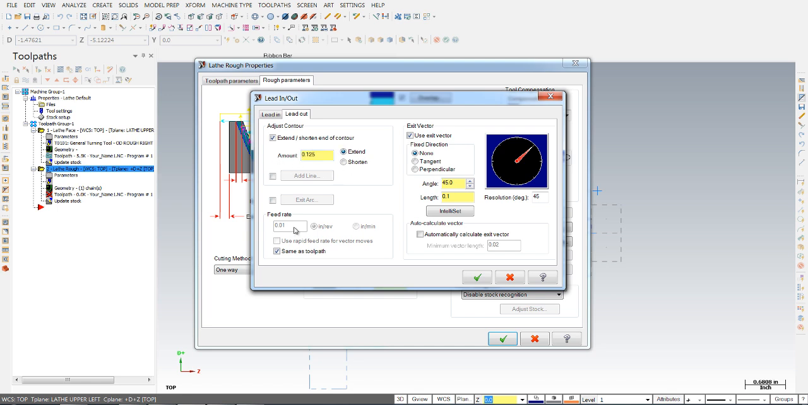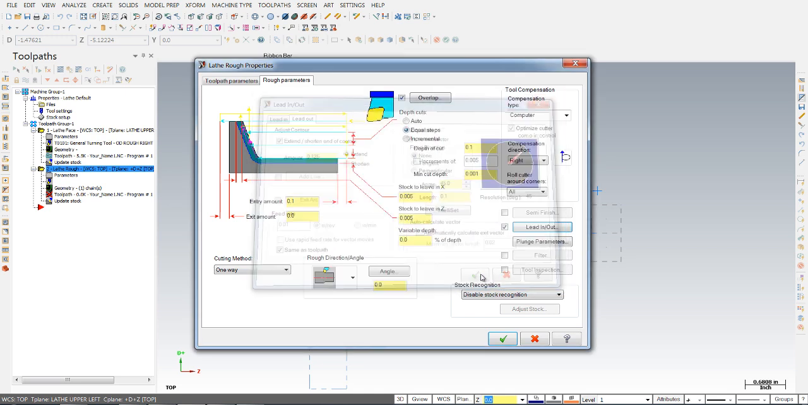The feed rate area allows you to specify a custom feed rate for the lead in or lead out. The exit vector area allows you to create a tangent arc move or perpendicular move to start or exit the toolpath. You can also manually define an entry or exit vector or let the system automatically calculate a vector for you. Choose the OK button.